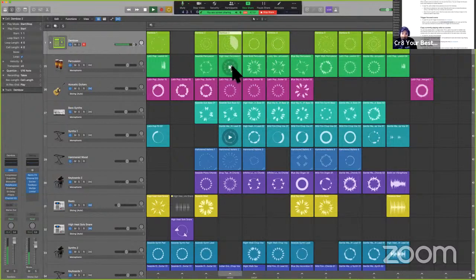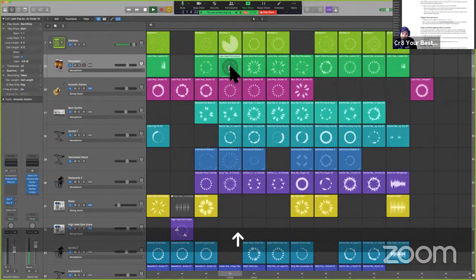Good. And then from here, I'm going to add the congas. I could hit the cell, or I could just use the arrow keys. I'm going to hit return now.